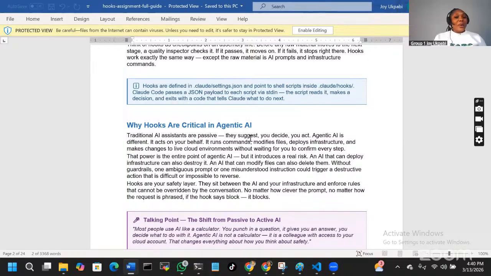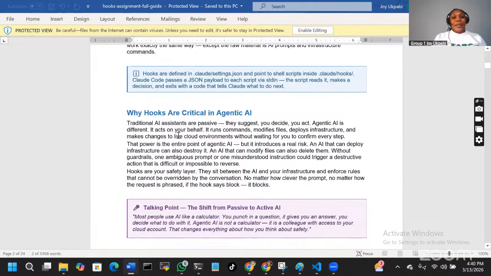But beyond that, there are other things that you need to set up. Simply because you are using AI and it's making things easier for you, helping you with the commands, modifying and fixing your code, doesn't mean that there are no downsides to using agentic AI. Everything good comes with a downside. These hooks I'm going to talk about are what is going to cushion the negative or the downside that would have come with using agentic AI in your deployment. So what I have here: traditional AI assistants are passive. They suggest, they decide, then you act. But agentic AI is different.